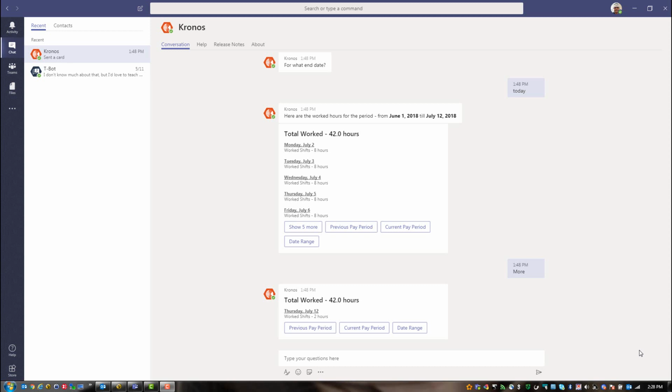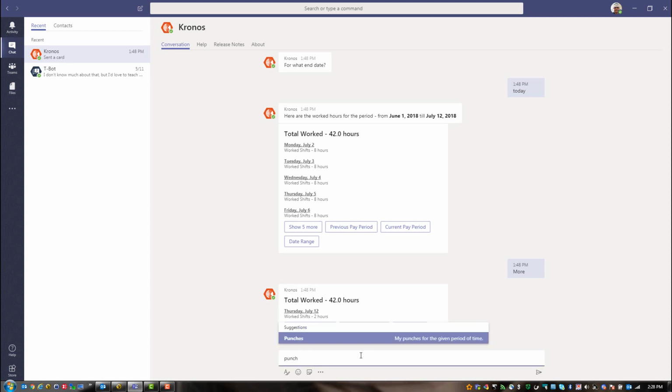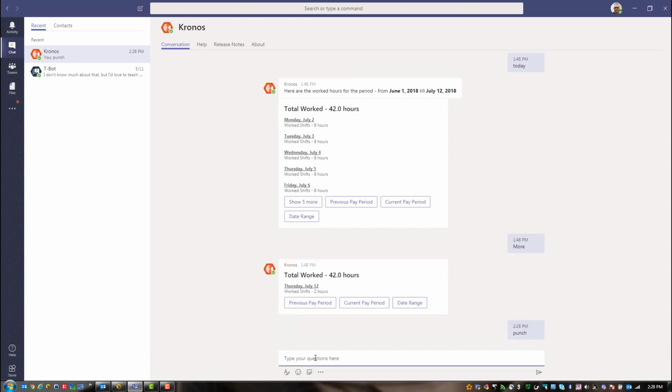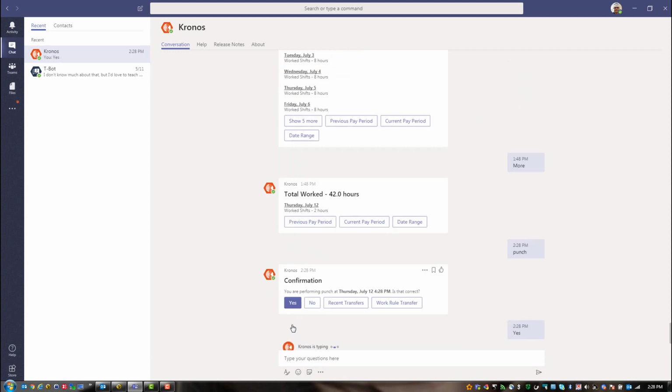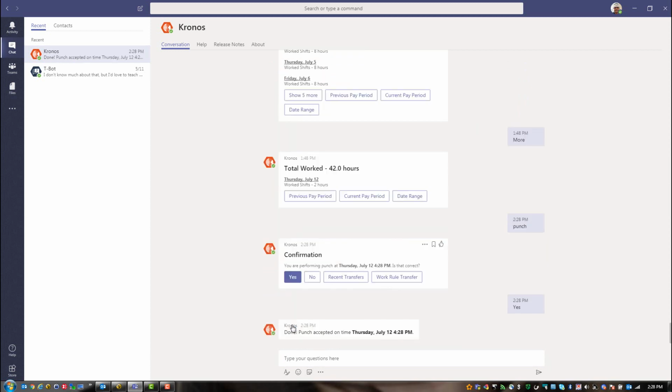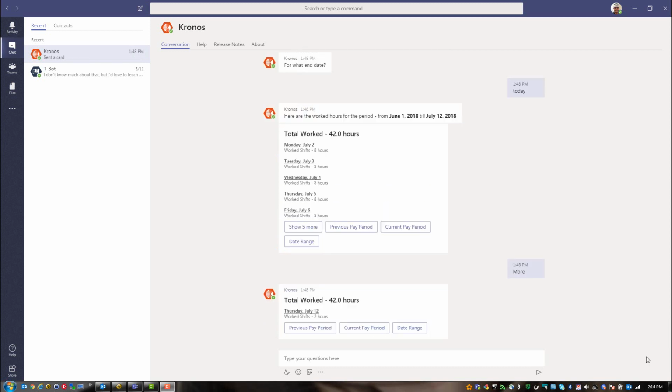Now, of course, Ginny is a very busy person today with a lot on her plate, but when she finishes all that, she can go back in here and type punch once again to go ahead and clock out for the end of the day. And that will conclude her workday.